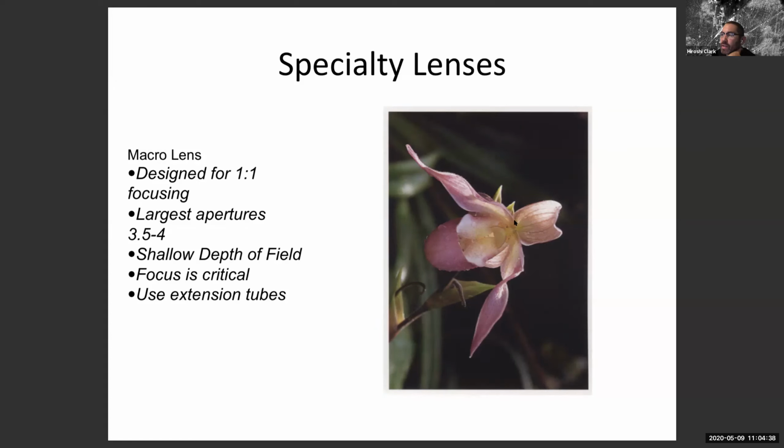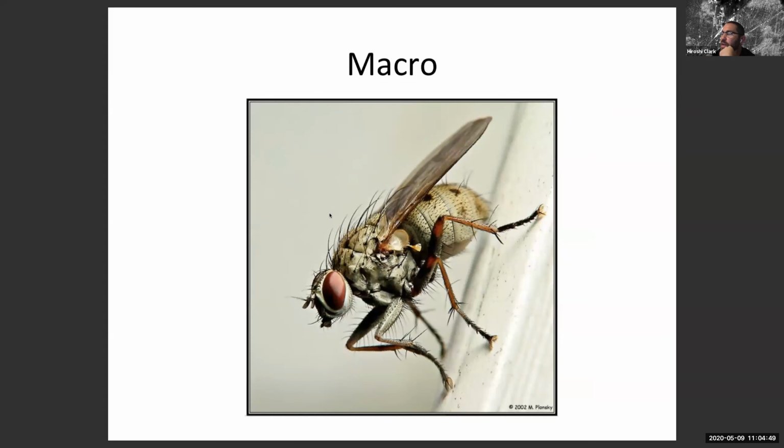You know, depth of field also becomes shallower. There's just this certain look to it. Let's keep moving. Here's another example of a macro lens shot.